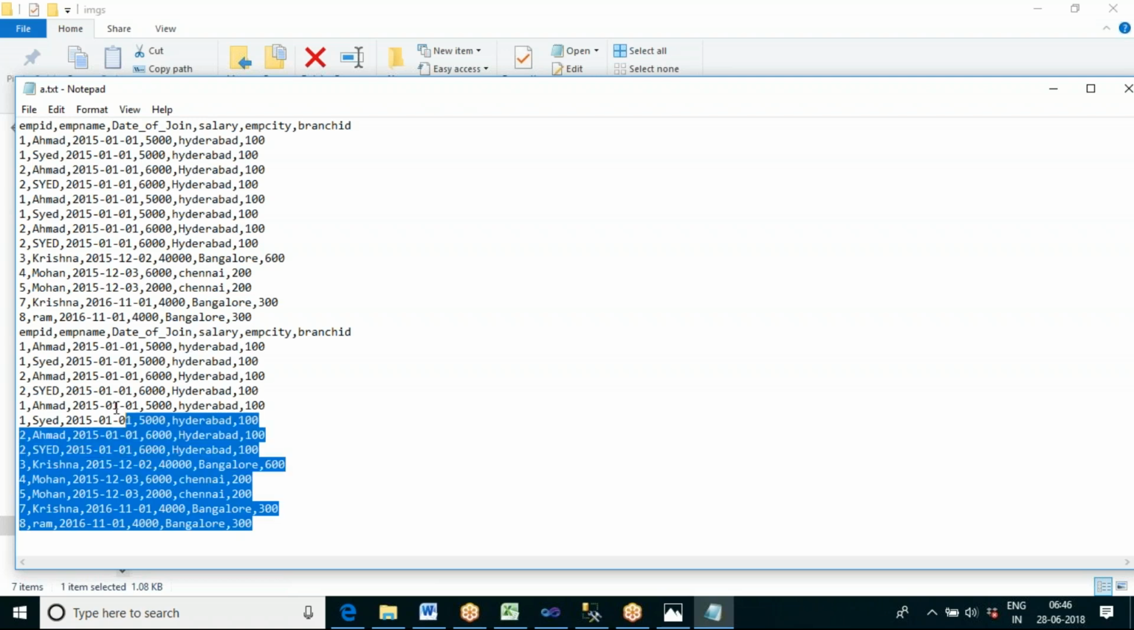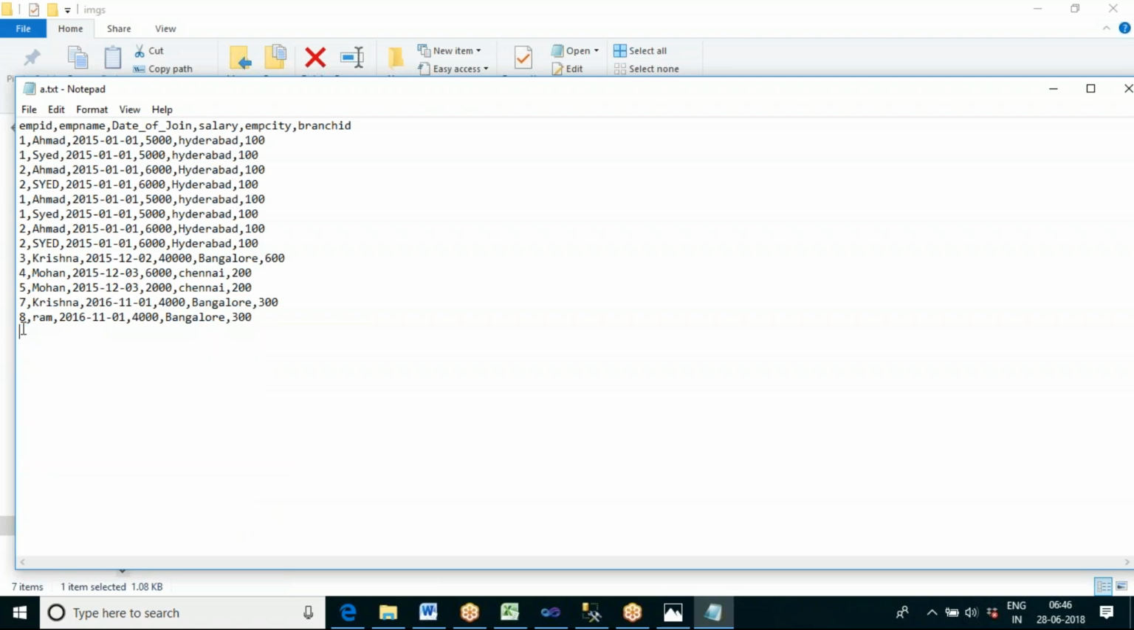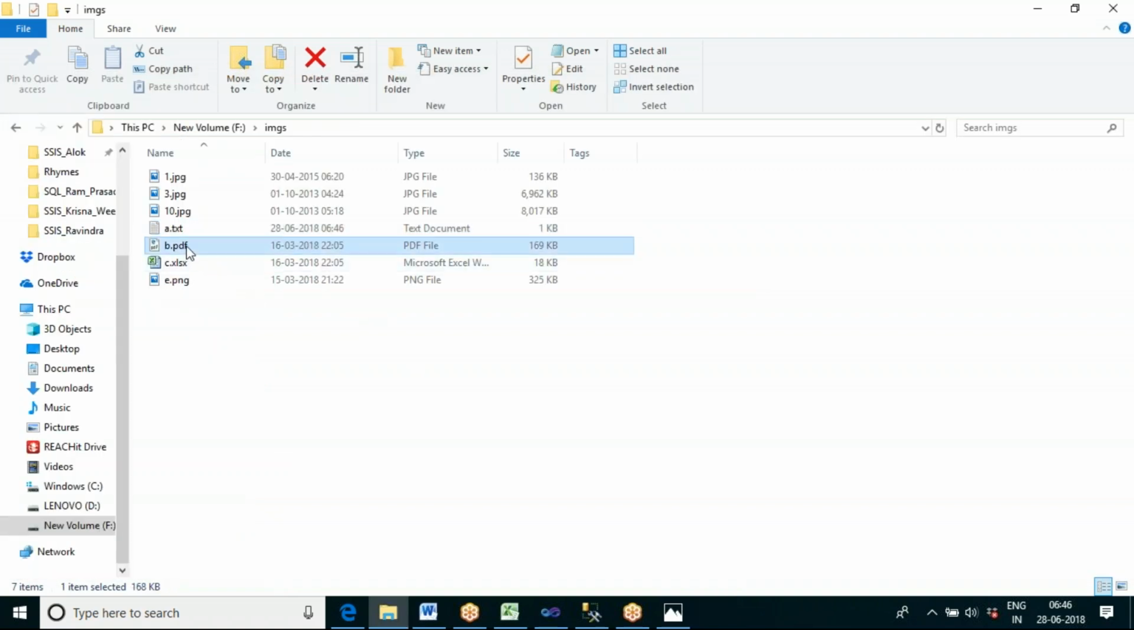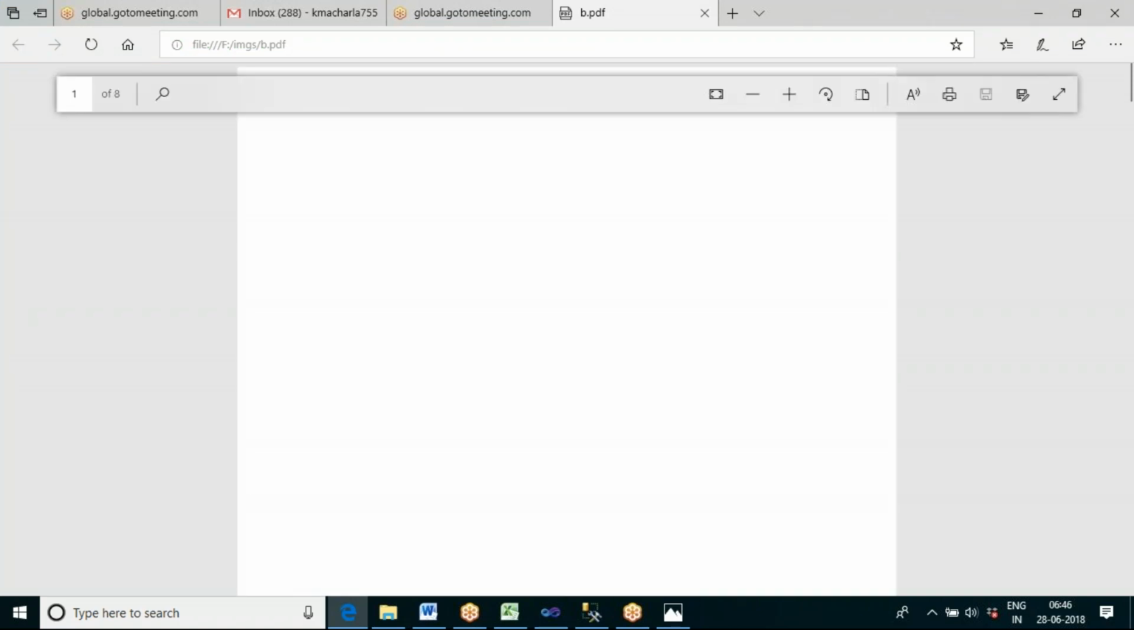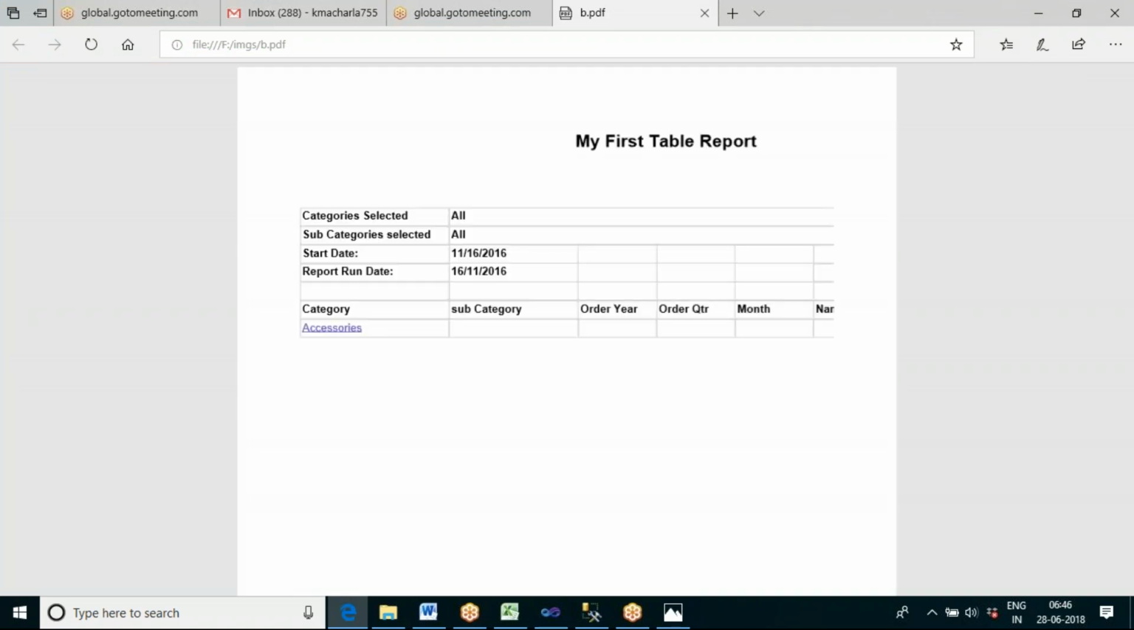Let me remove this. I have some data here. Let me save it. And along with this, my customer is sending some PDF documents, and he is asking me to load these documents in the SQL table, to store this document data in the SQL table. When you are storing information about an employee, sometimes we need to store the employee photo also in the SQL table.